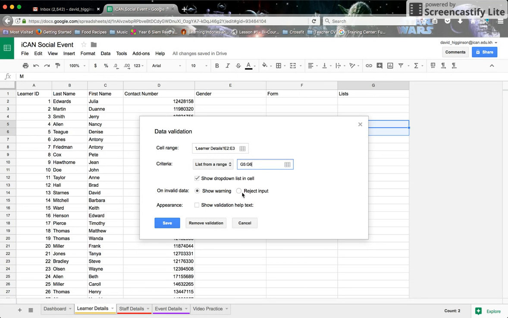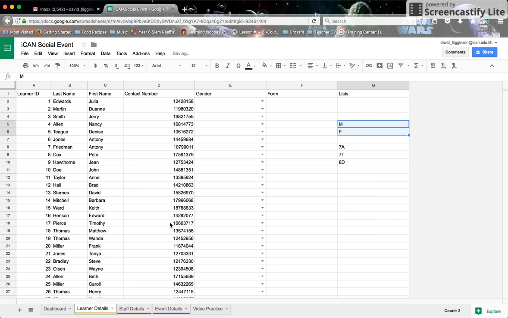For invalid data, I'm going for reject input if they don't put M or F, because even though you've got a drop-down, you can still type. When people type, they tend to make mistakes from time to time. So by rejecting it, it will only accept M or F. And then appearance, show validation help text. This isn't necessary because I'm rejecting the input, and they've only got two choices, so I don't think they need much help. You could put in M equals male, F equals female if you want, but in this case, I'm going to leave it blank. I'm going to press save.